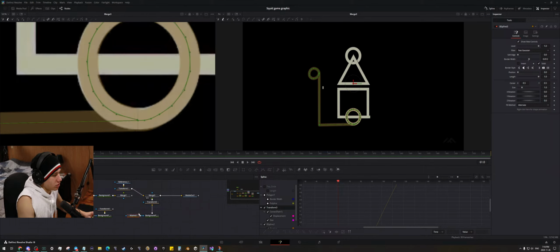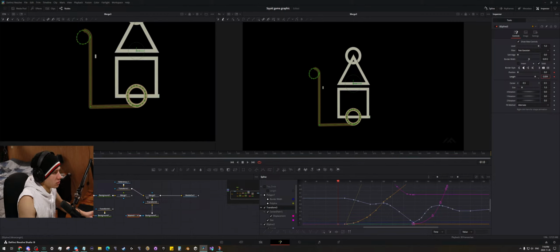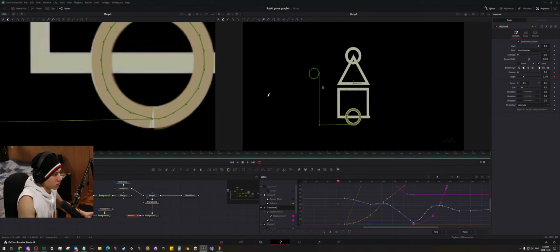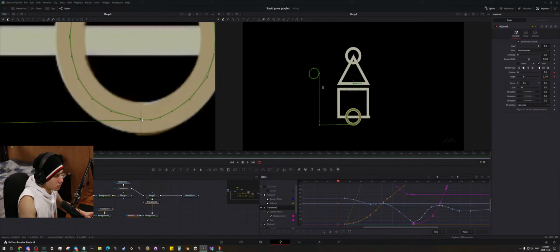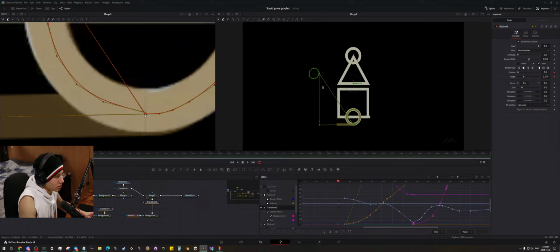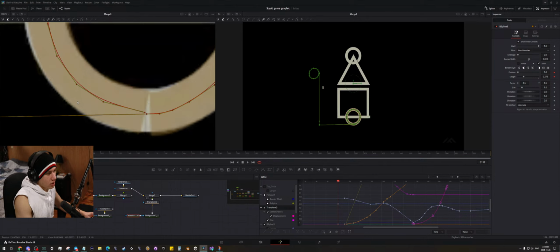So we're going to add a keyframe here on our position and length. Length is coming down to 0. We want this like that. This we need to be not like that. I don't know why this is like this. Oh, never mind. I know why. It's because I have this set up as a draw.